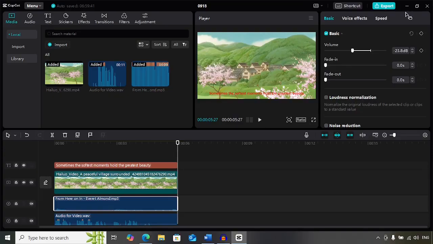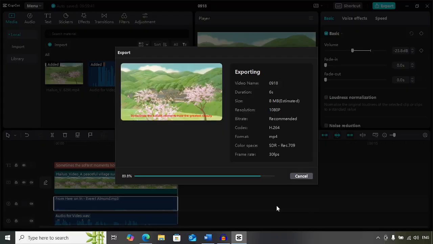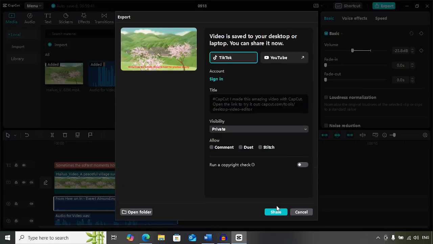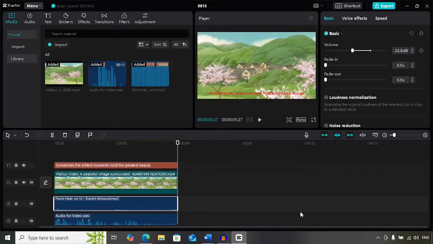All you need to do is click on export. Click on export and click on export once again, and it is going to be saved on your computer and you can share it on YouTube, or if you want to share it on other social media platforms, you can do it. So I'm going to cancel it at this point in time because this is a very long video, but we have covered a lot of good details in this video.